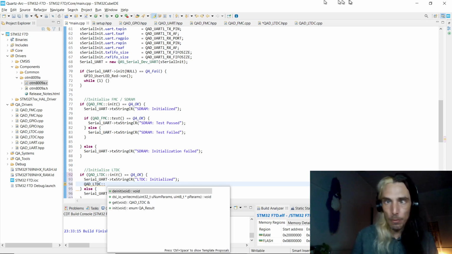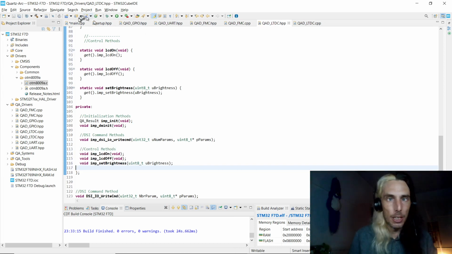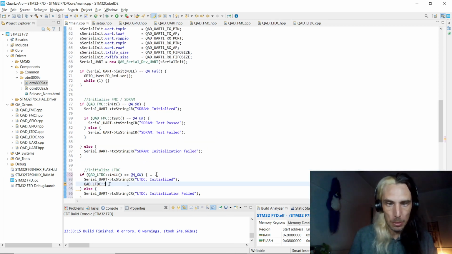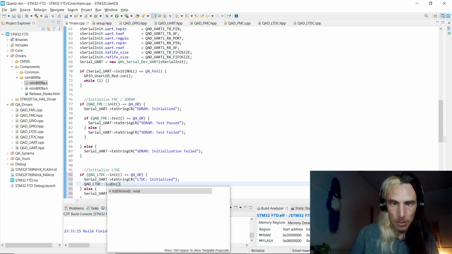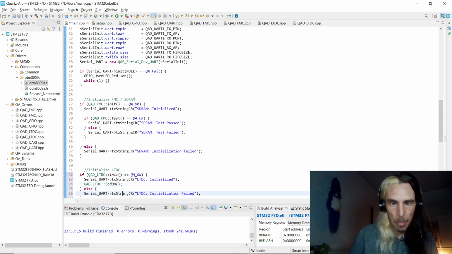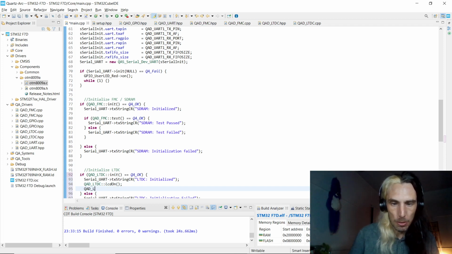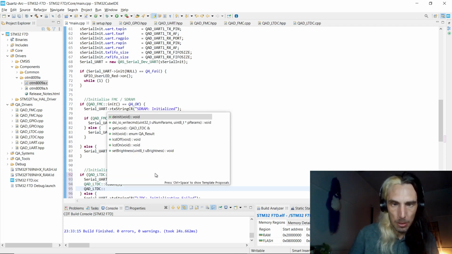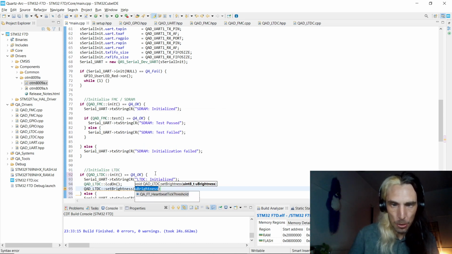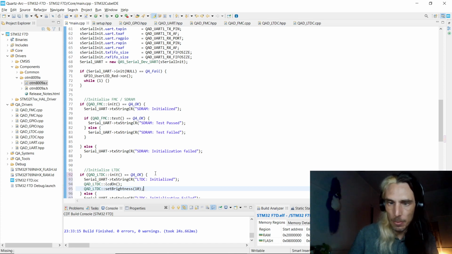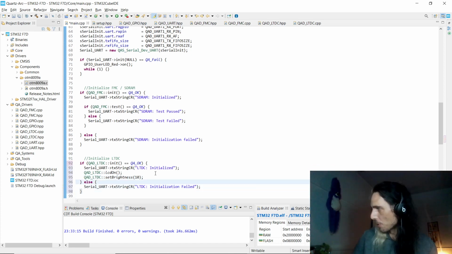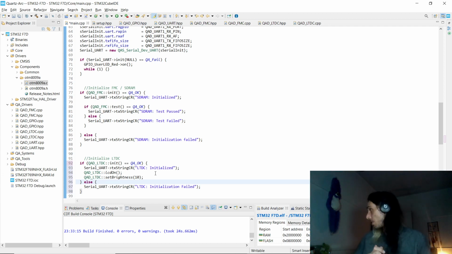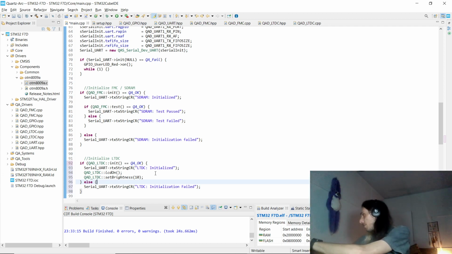We should have saved that file. That might help. LCD on. And we might set our brightness to, let's try 10. But turn the brightness all the way up. It's not going to look great on the camera.